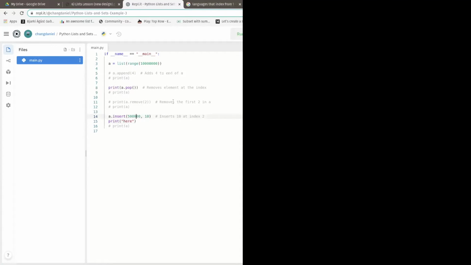That was all right, so maybe we'll add another 0. Insert 10 at index 2. Oh, wait, yeah, insert 10 at index 2. I think generally these data structures are quite efficient. From a computer science perspective, this operation should take a little bit longer, but we can get this down.